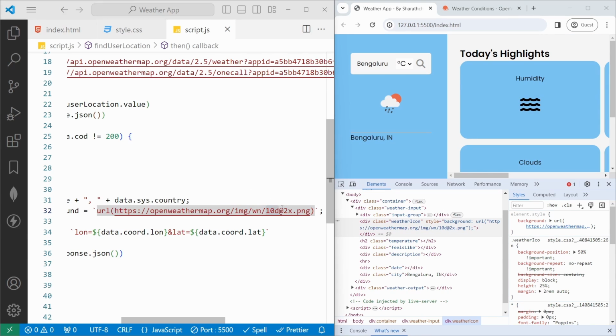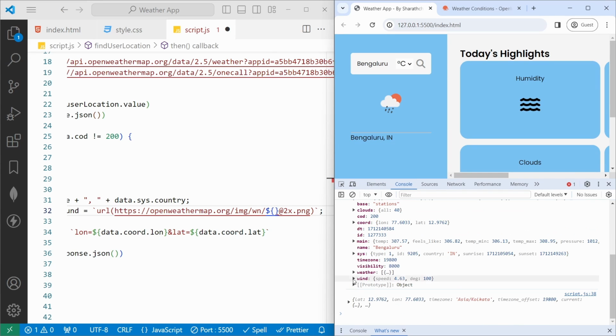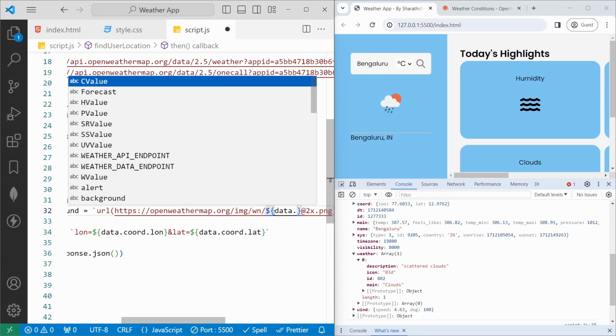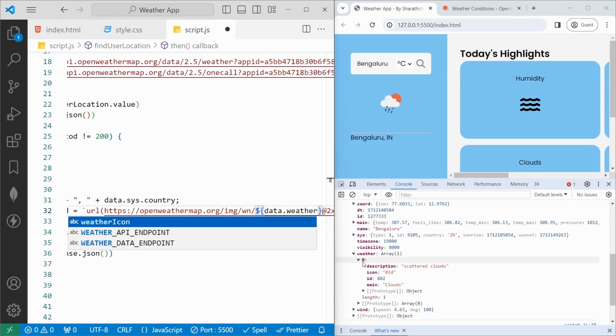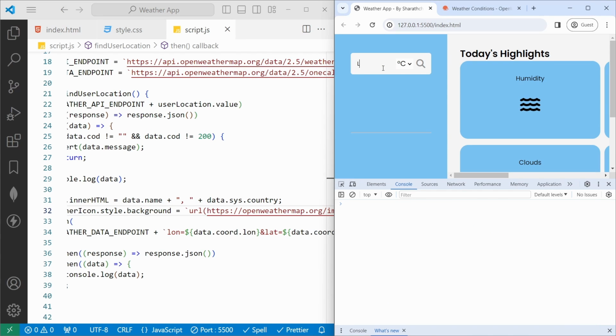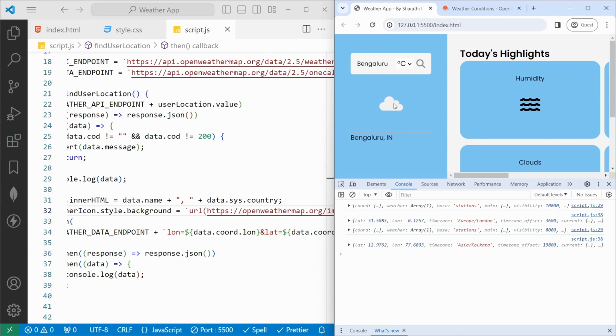So I will go here, and instead of this 10d I need to add string concatenation. Where is the icon placed inside the weather? Inside data.weather, and inside that it is in the zeroth element of the array, .icon. If I save, if I go here, if I search for London, now we'll get this forecasting icon, and then if I change to Bengaluru and search, now we'll get the cloudy icon. We can see the difference for both. So it will be dynamic based on the search here.